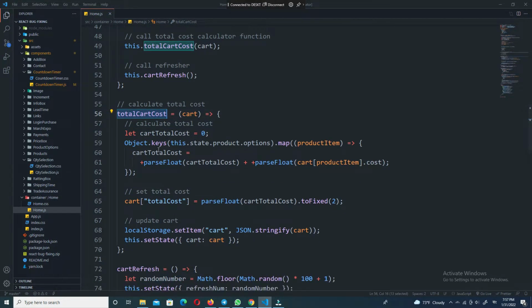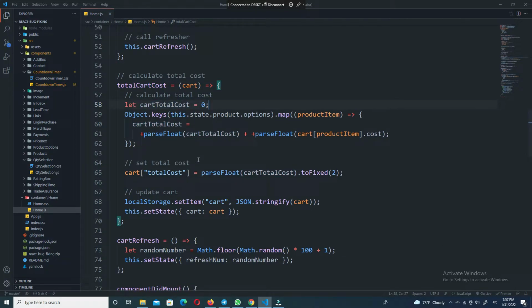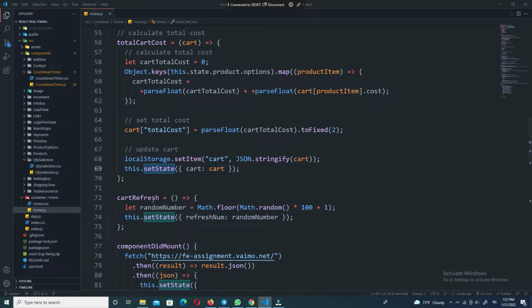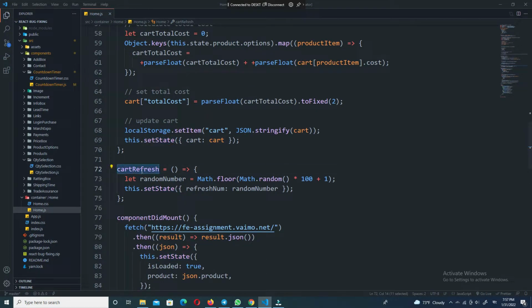This function runs a loop over every product, and we are calculating all of the product prices and storing that price in this cart total cost variable. After calculating the total price, we are saving the total cost in our local storage and the state as well.